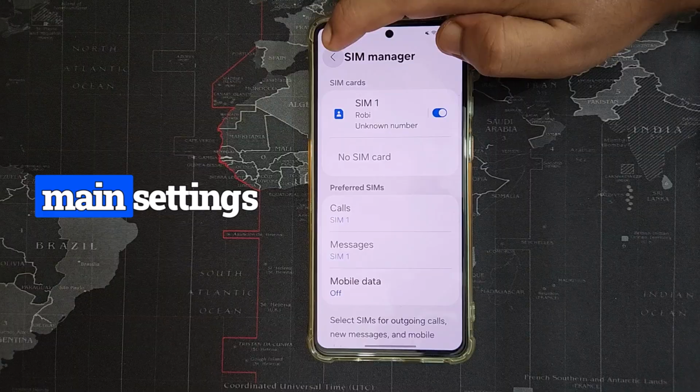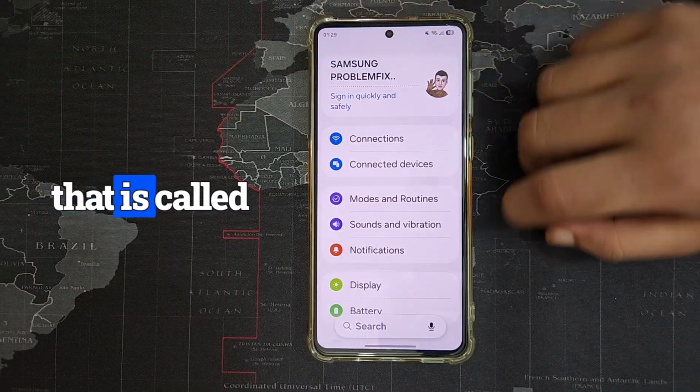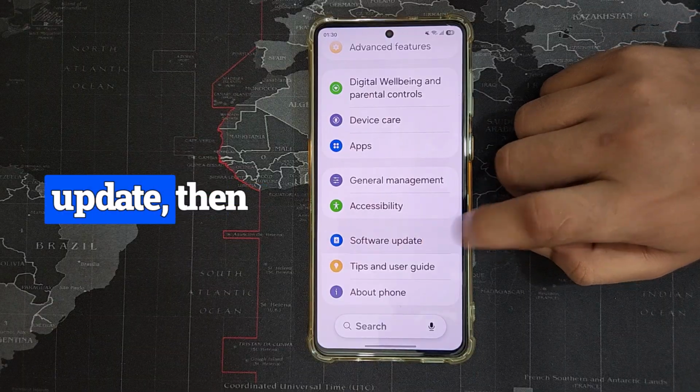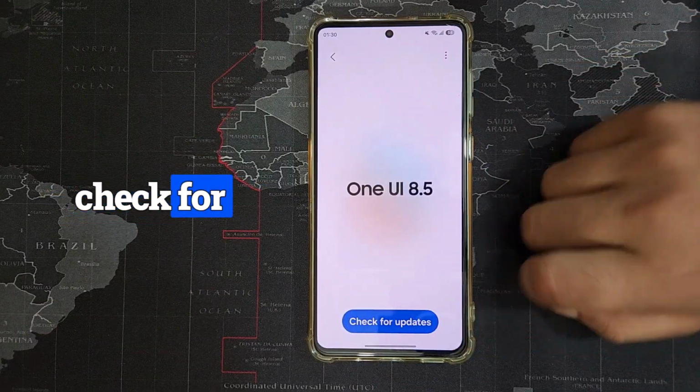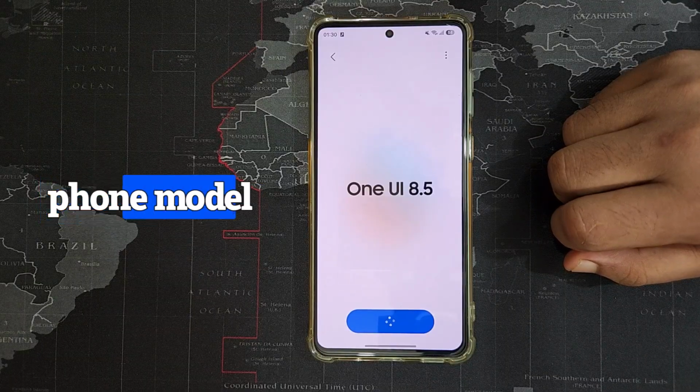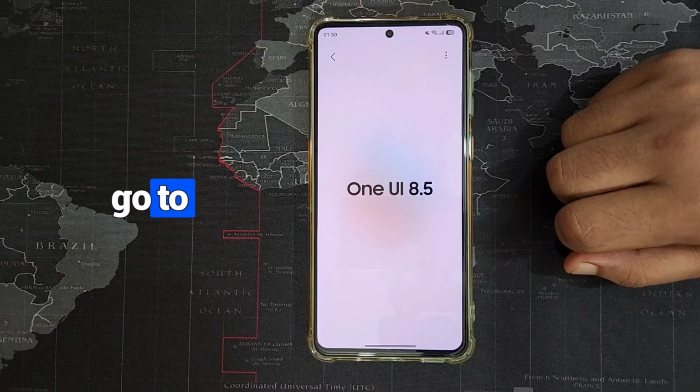Now go back to the main settings again. After that, scroll all the way to the very bottom. This time you can open software update, then click on check for update or download and install, depending on your Samsung phone model or Android version, and wait while it checks.